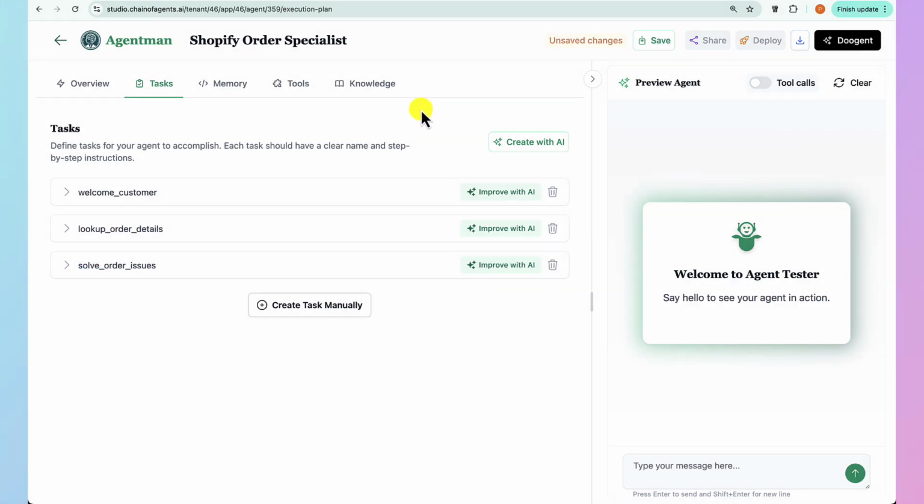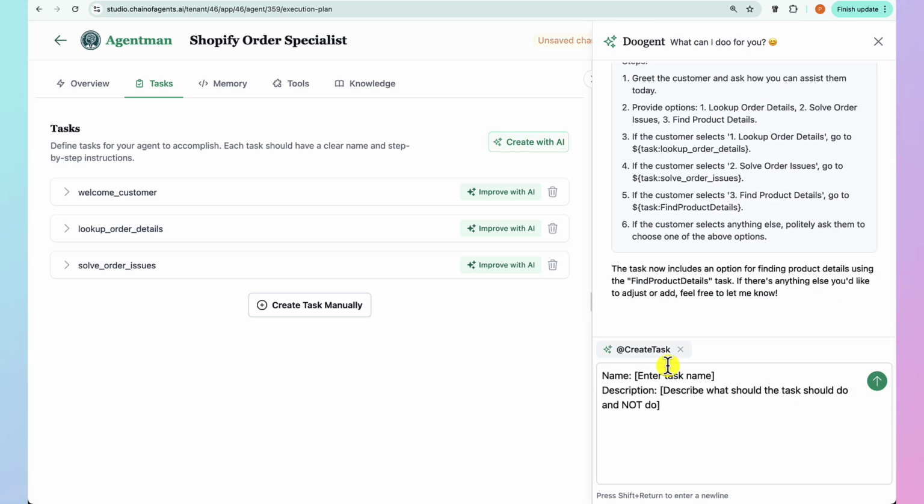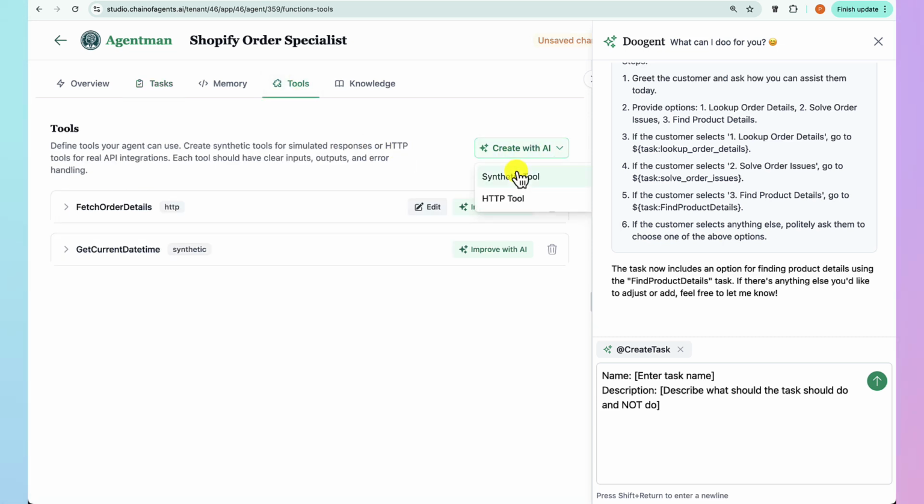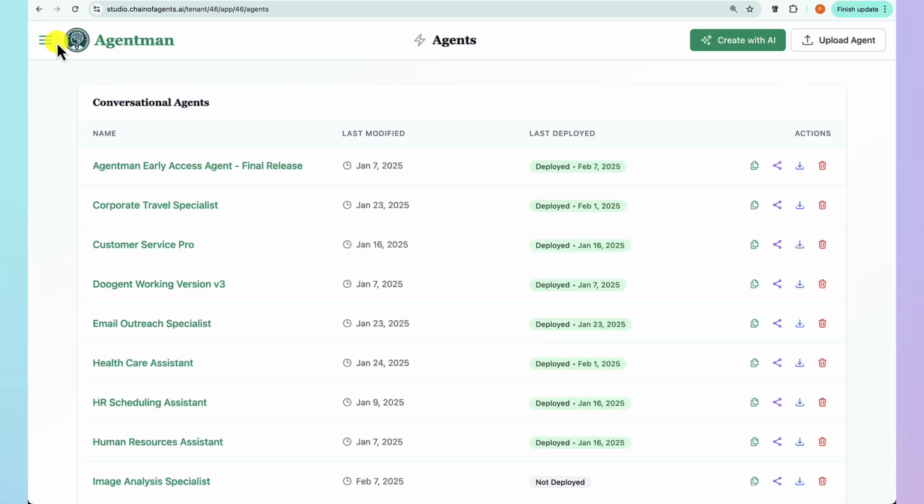So we can continue to use Doogent to improve our agent. We can create a new task, describe the task, and the tools that are needed. You can go ahead and create some HTTP tools as needed, and you replace, and you go through this process, and you can create sophisticated agents. So let me walk you through some of the agents we have in here.